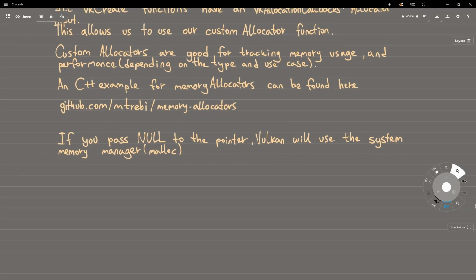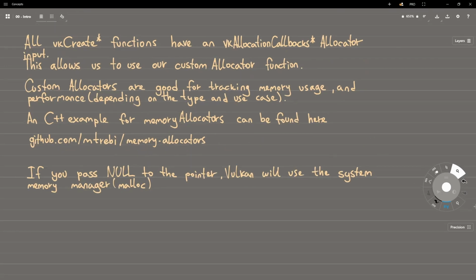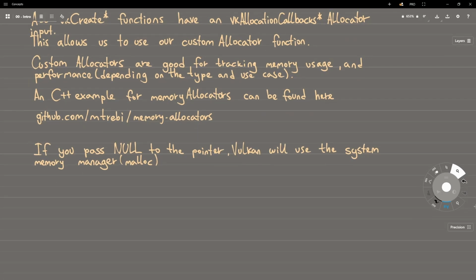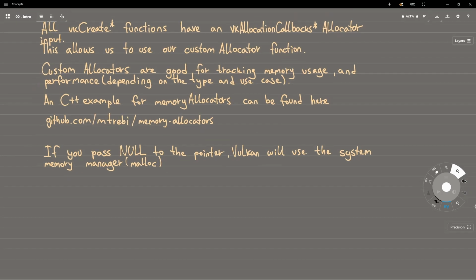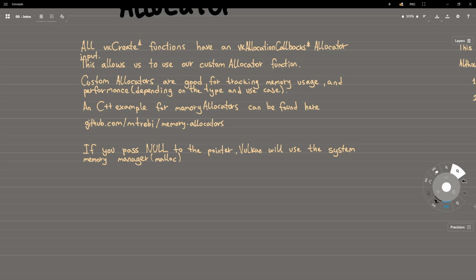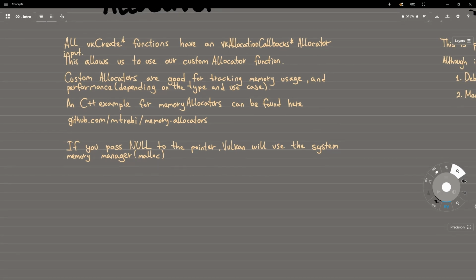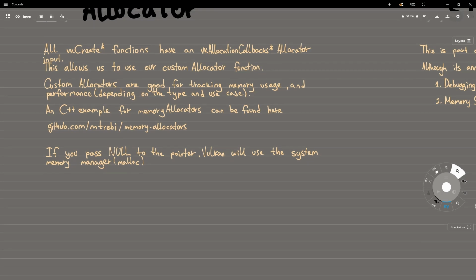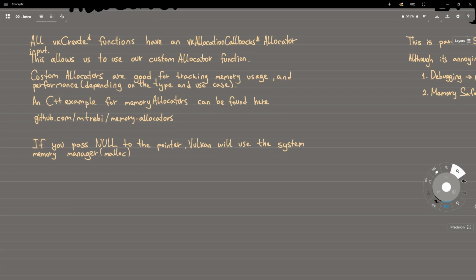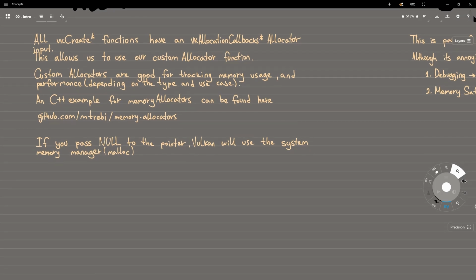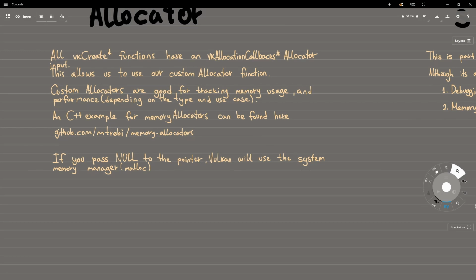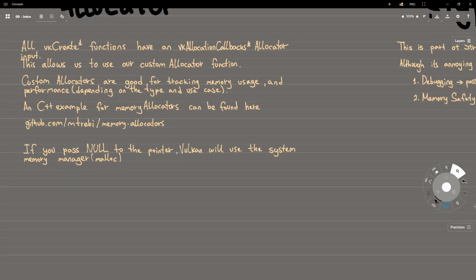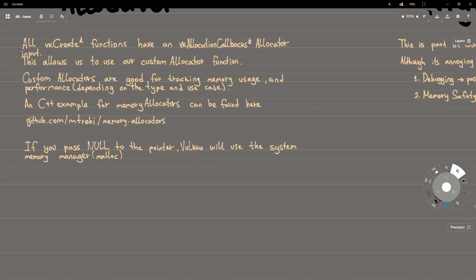In the end, we should note that if you pass null to this allocator pointer, Vulkan will just use the system memory manager through malloc, which is probably the best thing to do when you're starting and learning, because you don't have to care. But maybe it's not a good thing for your final project with Vulkan. Maybe it's good to have an allocator, because memory allocations can become very fragmented. Therefore, you can have cache hits and misses, and this will impact performance.